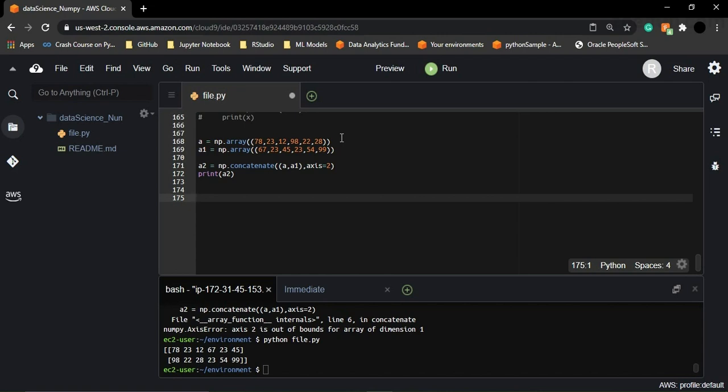In the previous video we saw how we can concatenate 2 arrays, right? Now with the concatenate method we have an option of axis, right? With the help of axis we can specify a particular number, and that would be the dimension of the resultant array, right? So here is the code from the previous video where we have concatenated A and A1, but now we have provided axis as 2.